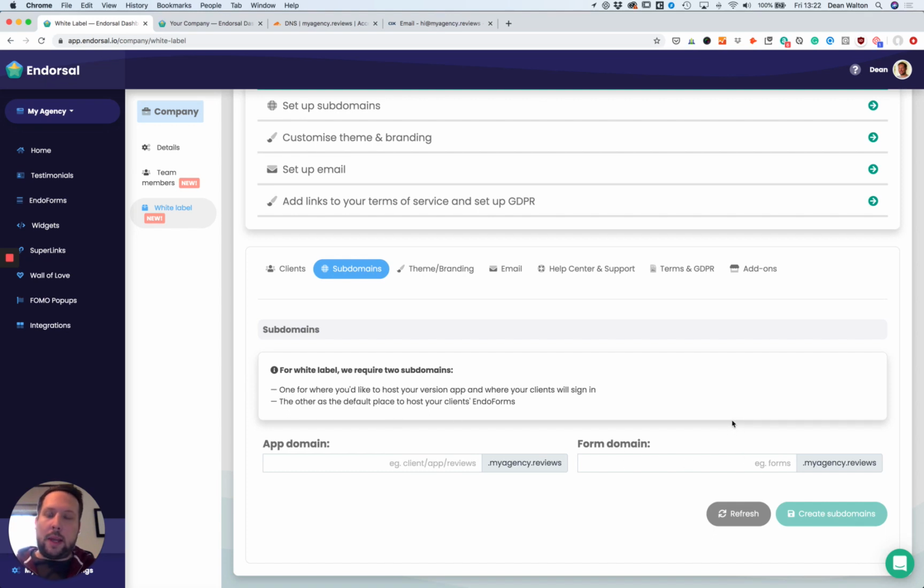So this basically replaces the default Endorsal address, which is forms.endorsal.io. So you put your own subdomain in there, and then your clients will have their forms hosted by default on your address rather than Endorsal. If they choose to, they can then set up their own custom form domains and change it to theirs. So let's just go for app and forms. And create the subdomains.